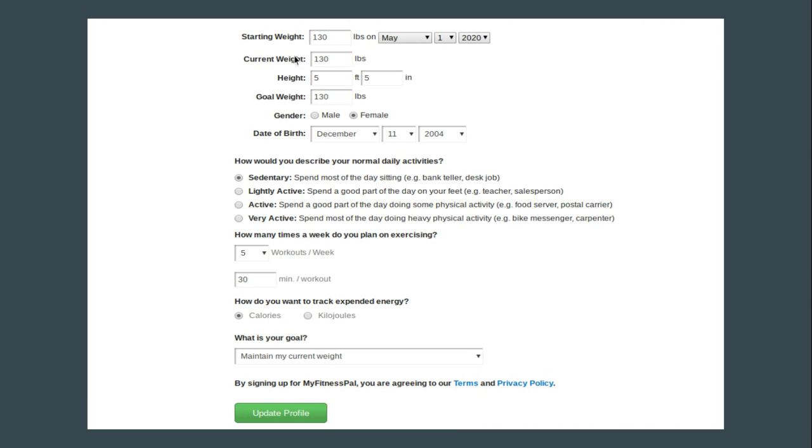So they have things like their weight, height, gender, how they would describe their normal daily activities, ranging from sedentary to active, how many times they plan on exercising a week. I just went ahead and set that to the recommended amount that we talk about in a lesson.